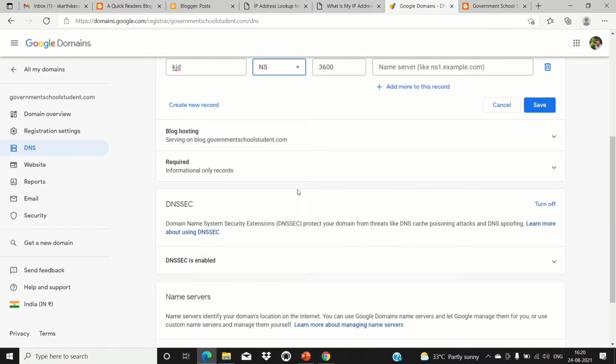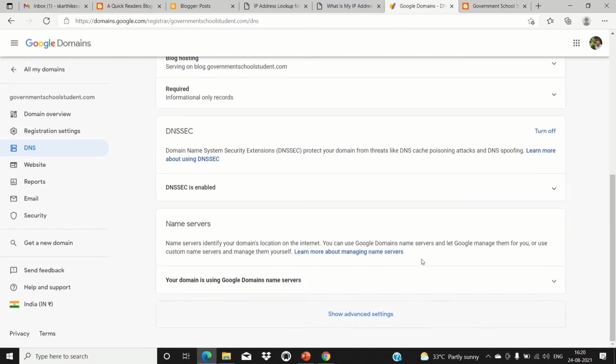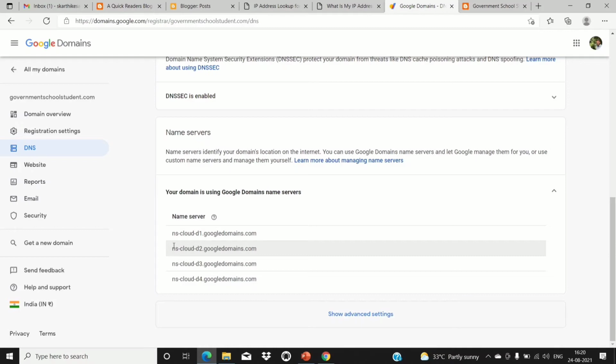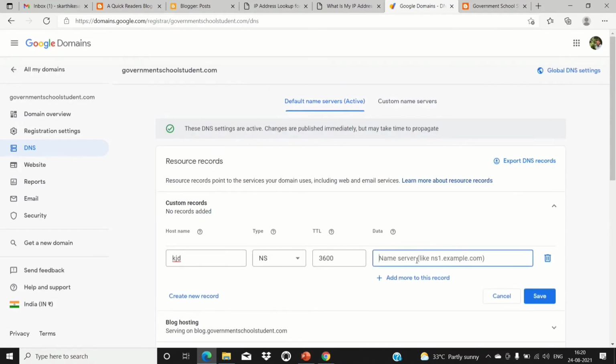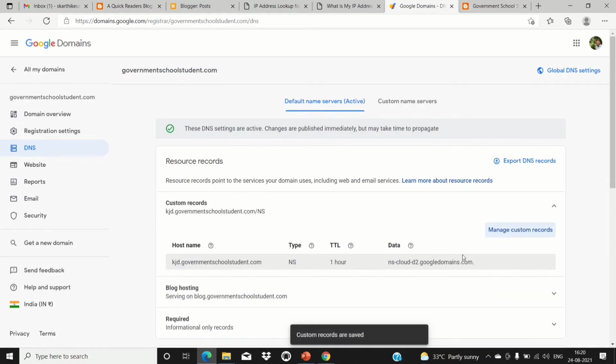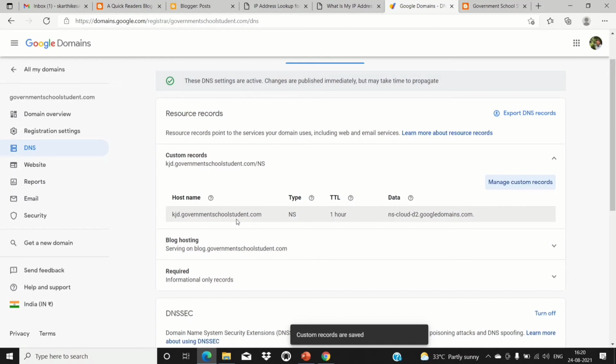You can come here and scroll down to where your domain is using Google name servers. Here you will find your name servers. Any one you can click, copy and paste it here, and save. So another record is created here, and it will take some time to start working with your blog, whatever you are going to connect.